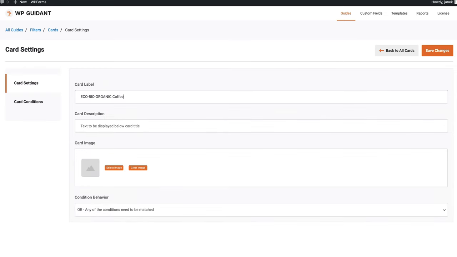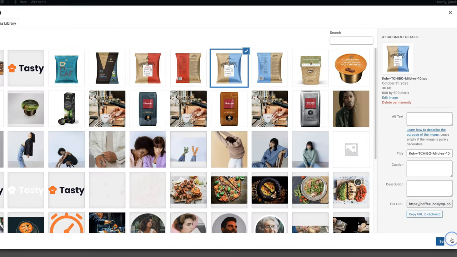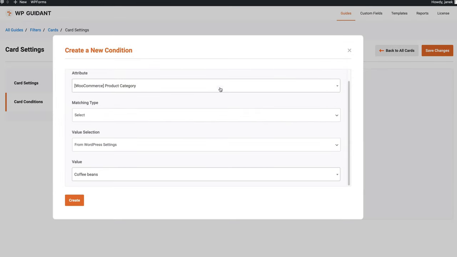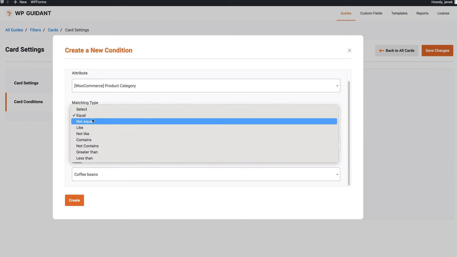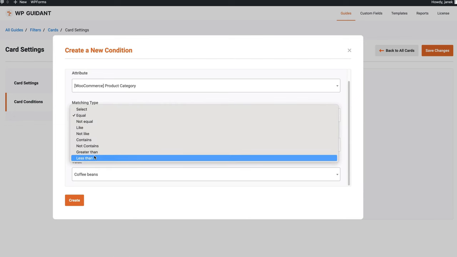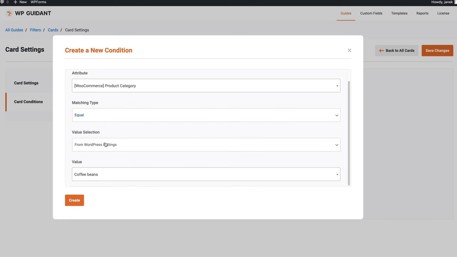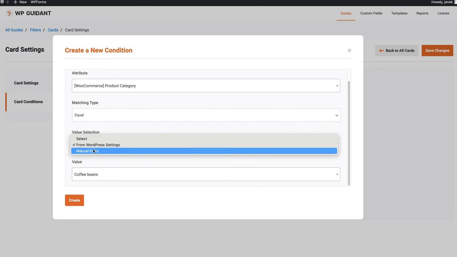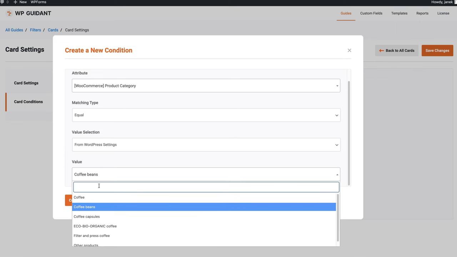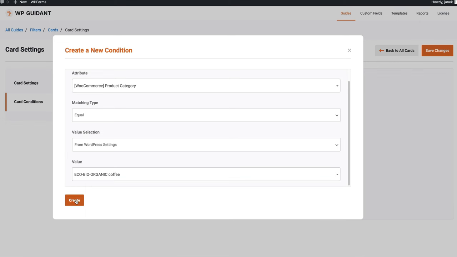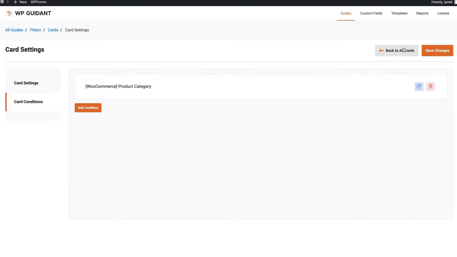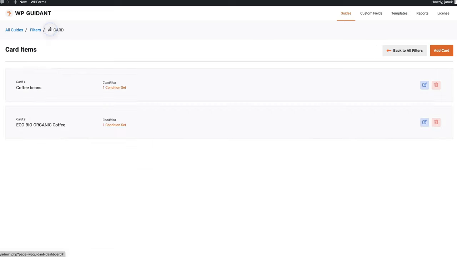This time is for Echo Coffee. Description. Image. Conditions. Once again, WooCommerce product category, matching type equal. But you can also set other rules. Not equal, like, not like, contains, doesn't contain, greater than, less than. Value selection. Manual entry or WordPress settings. And choose the correct value here. As I said before, you can create multiple conditions. This one is done. Save changes back to the cards.